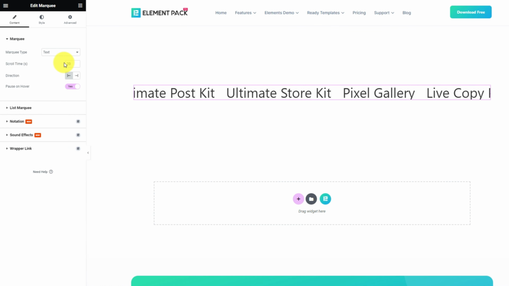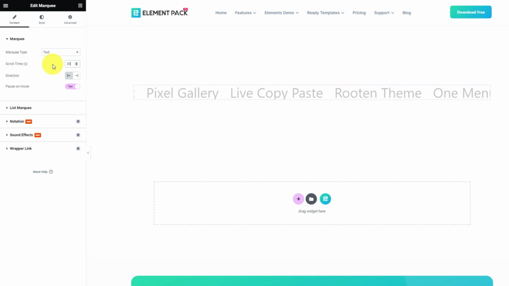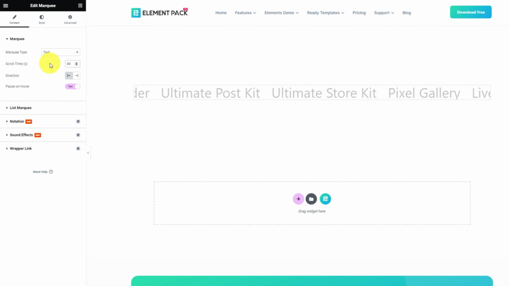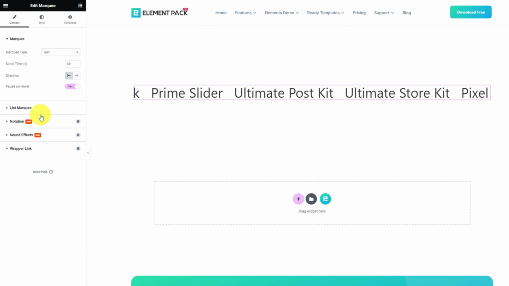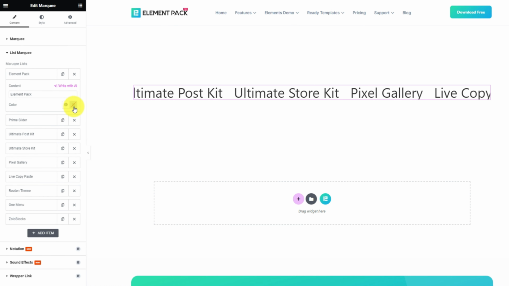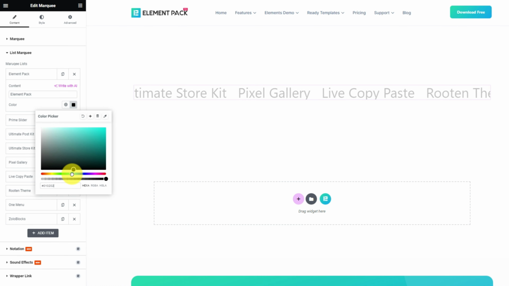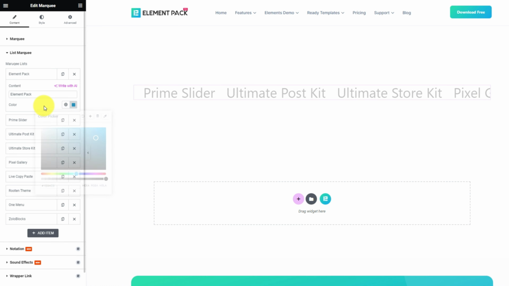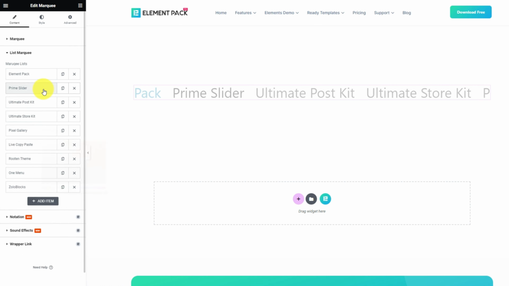Then go back to the first section and adjust the scroll speed. Then back into the list section. Let's apply individual colors to the items for a better view. Look at that. The show is on with new colors.